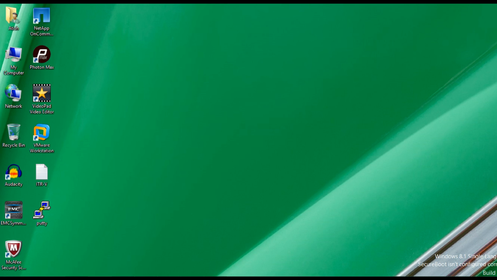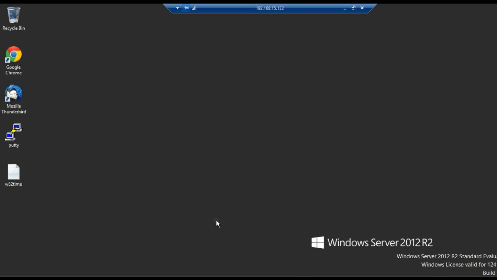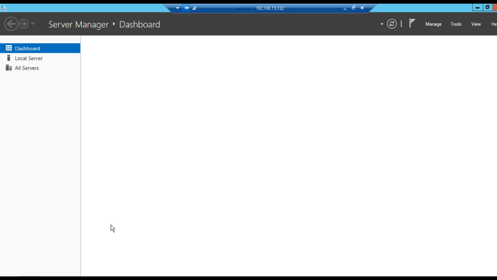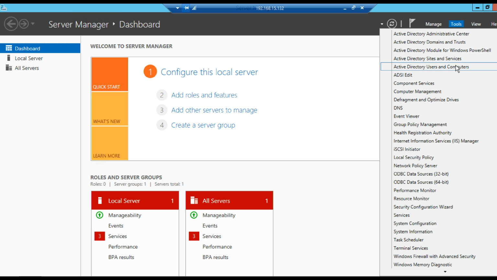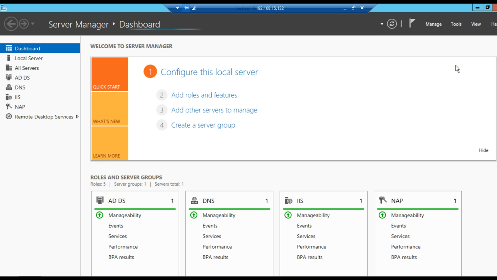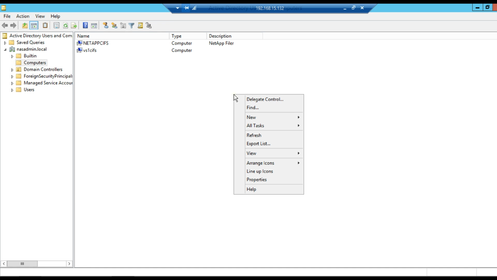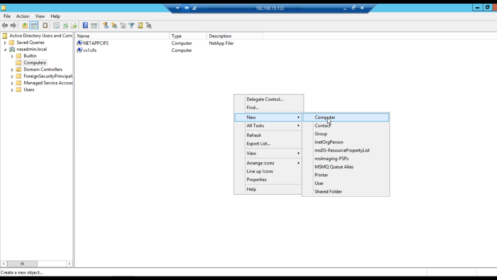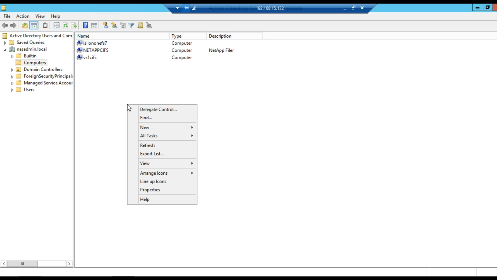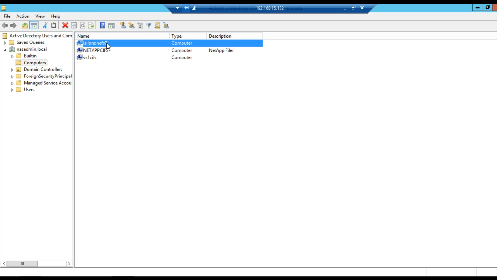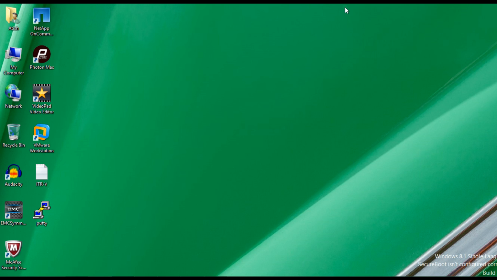First of all, a computer machine account needs to be created in domain controller server. Log into your domain controller server and create the machine account as shown in this video. As shown, a computer machine account named Isilon OneFs7 has been created in domain controller server.